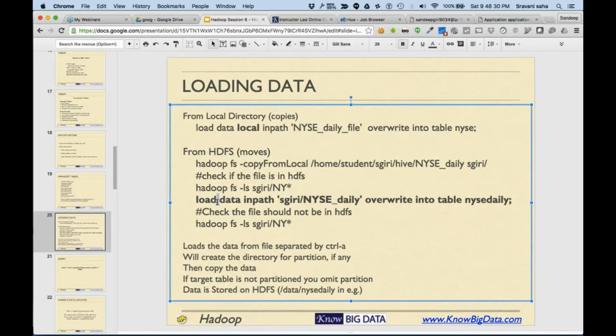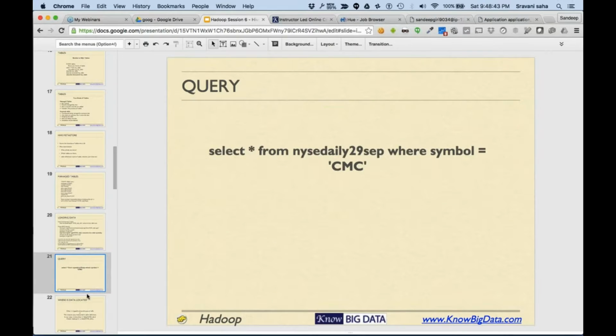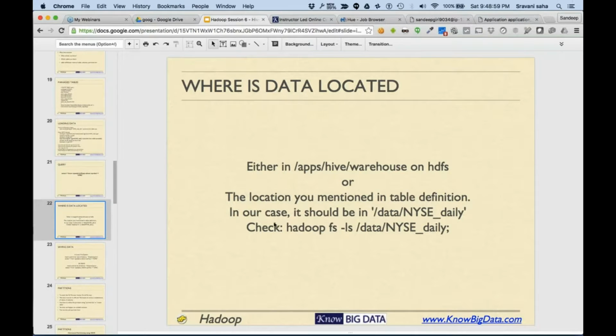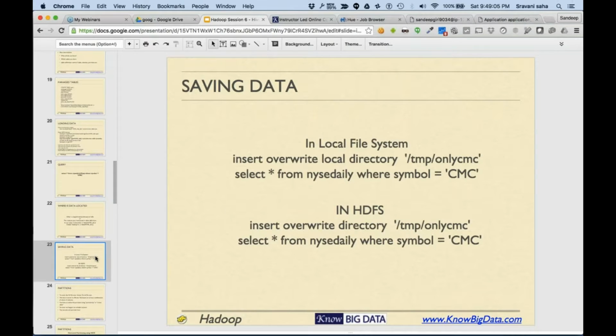So the important thing you should remember is whenever you load data from HDFS, it actually moves data from the source location to the location of the table. All right, so that is something very important to know. By default, the data is located in the apps Hive warehouse, as I showed you, and otherwise you can mention the location in the table description. While creating the table, you could say location is this.